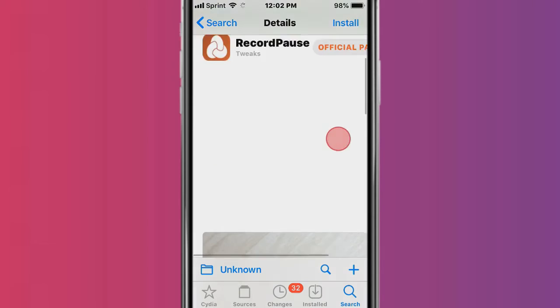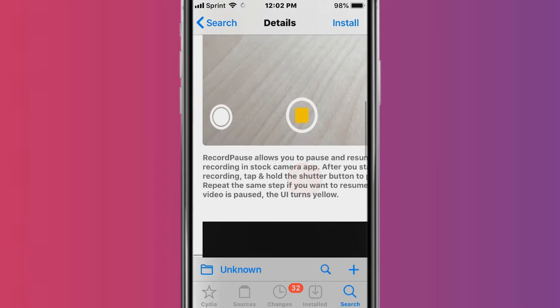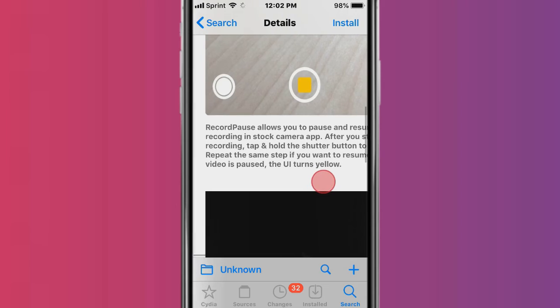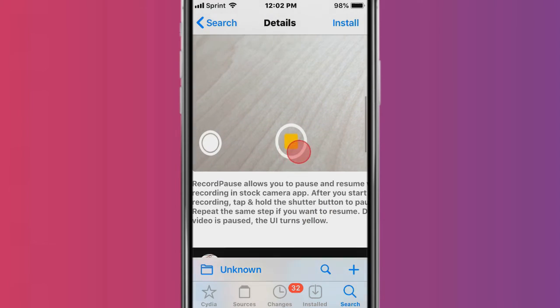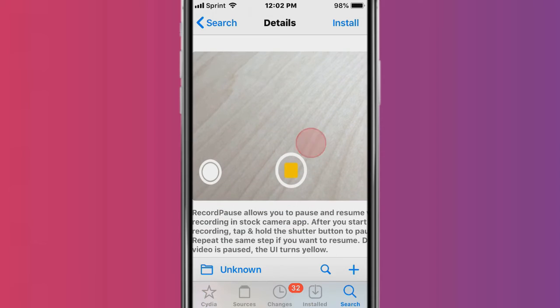This is called Record Pause, and basically this tweak allows you to pause and resume video while recording in the stock camera app. You can hold down here, and that yellow pop-up means it's paused. Apple really should have added this feature, but I don't know why they didn't. It allows you, if you want to do multiple videos, right?